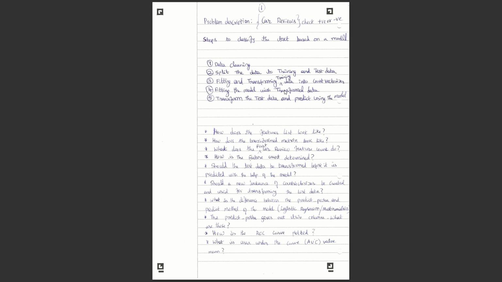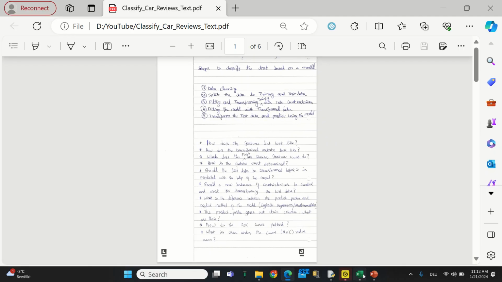Welcome to the session on classifying text based on a model. It can be a multinomial model, a logistic regression model, or a support vector machine. So let us consider a problem statement, for example, car reviews. The car reviews can be positive or negative. Let's first take the test case used here.